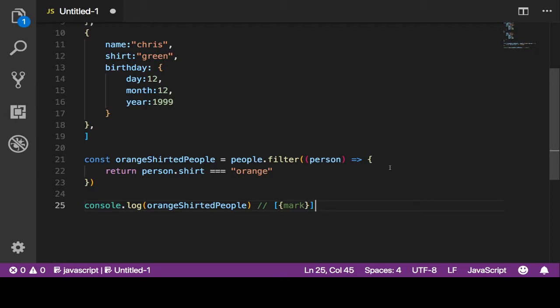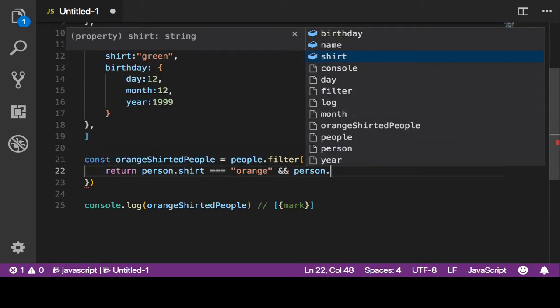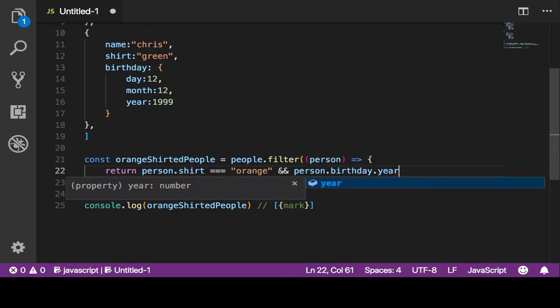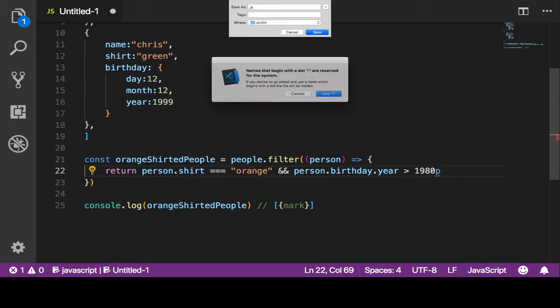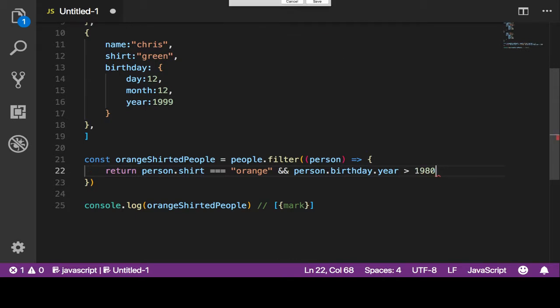So how would you go about doing multiple attributes to filter? person.shirt equals orange and person.birthday.year is greater than 1980. This just needs to return a truthy or falsy value, and it will stick any object where it returns truthy into this new array.